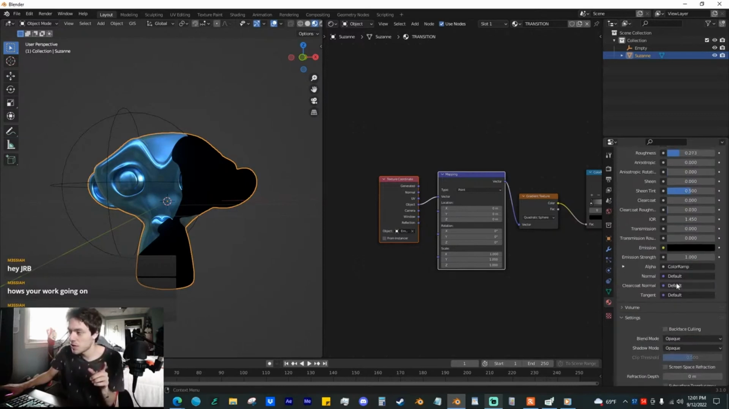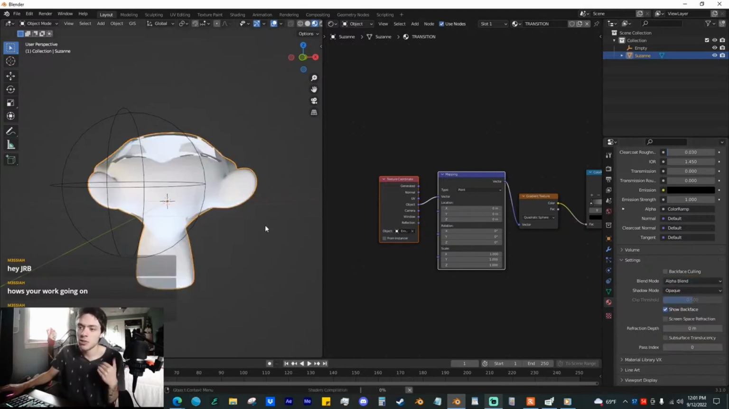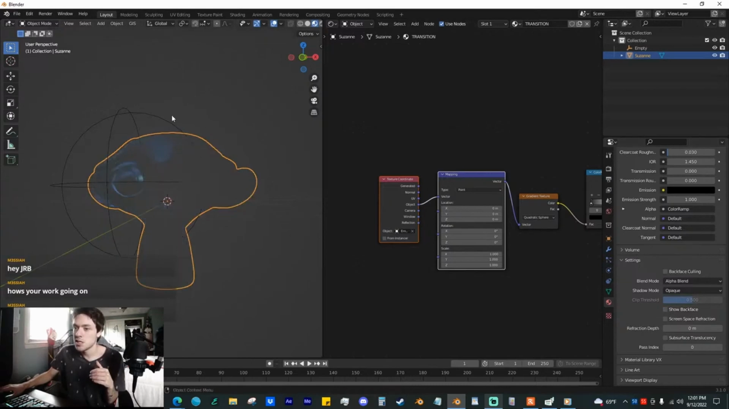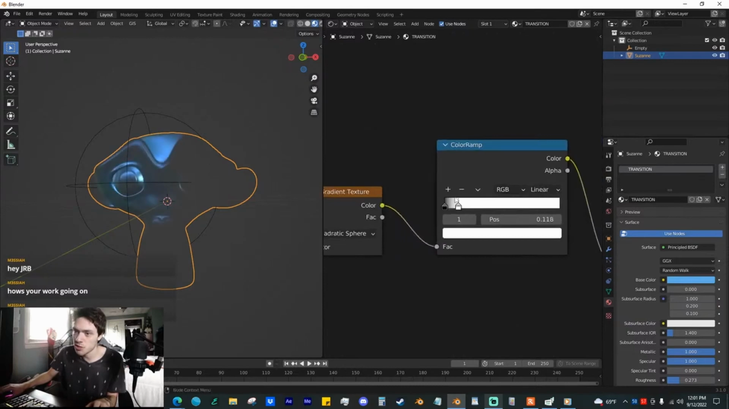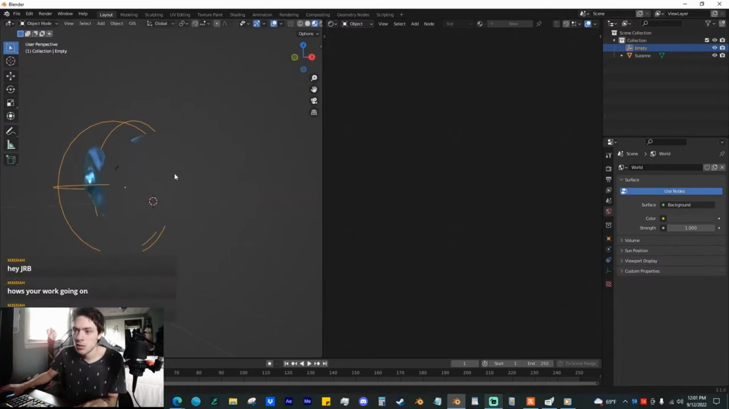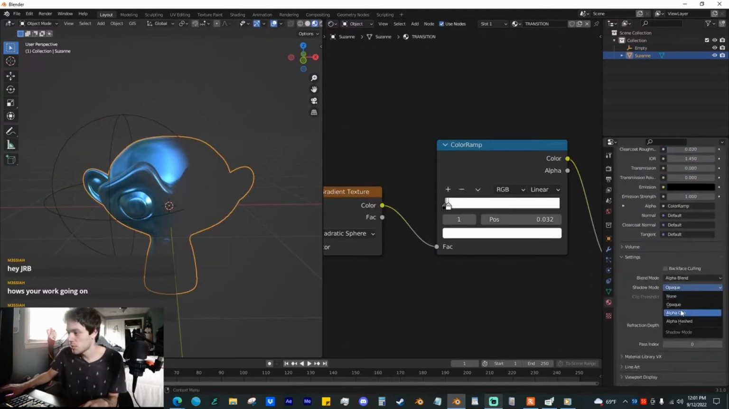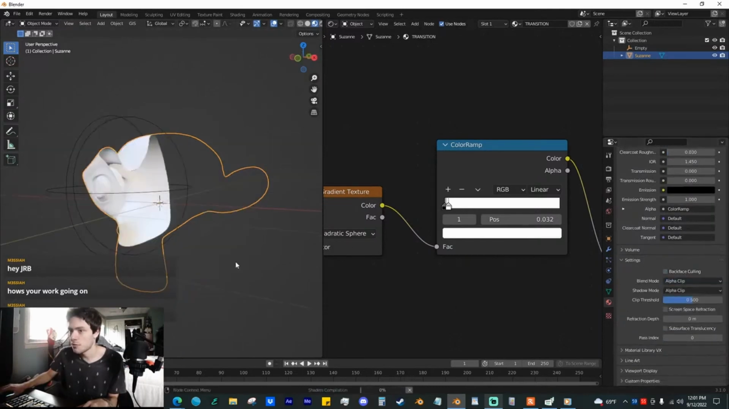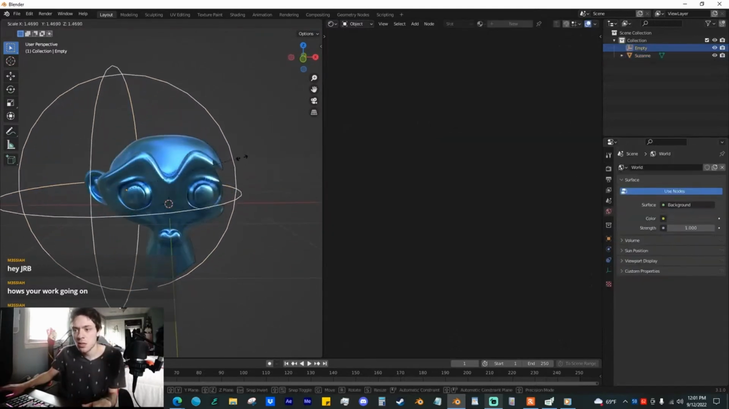But on Eevee, you have to go to your shader settings and change the blend mode to either alpha clip or alpha blend. Alpha blend will allow you to, I believe, see the back face of certain things. Also, something that we want to do here is maybe adjust this color ramp. As you can see, oh, you can't see through it. So what we need to do is, I believe, change this to alpha clip for the blend mode. It might be alpha clip. Yeah, so change it to alpha clip if you actually want to see the inside of your object.